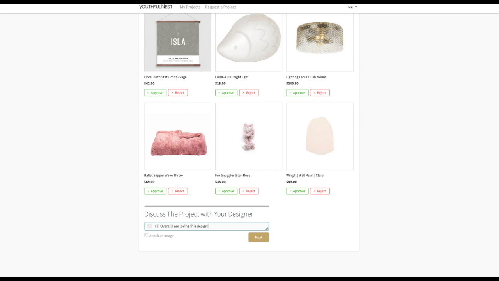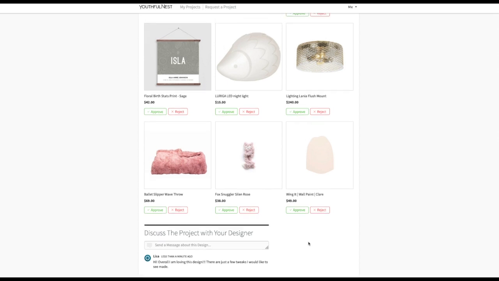Simply type your message here for your designer. There's also the opportunity to attach an image, or you can also include a URL or website link right there in the message area. Then go ahead and click Post. Your designer will be notified by email when you've left a comment.